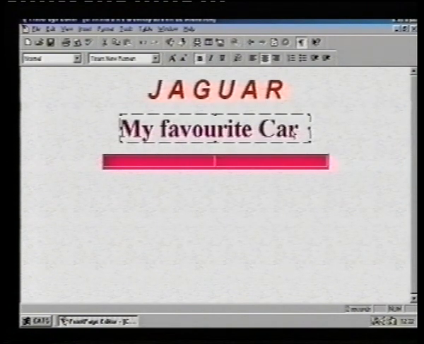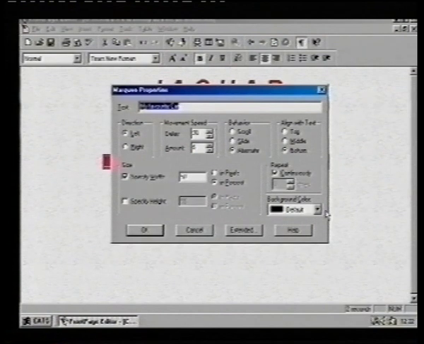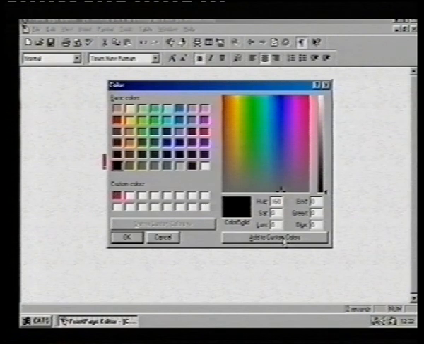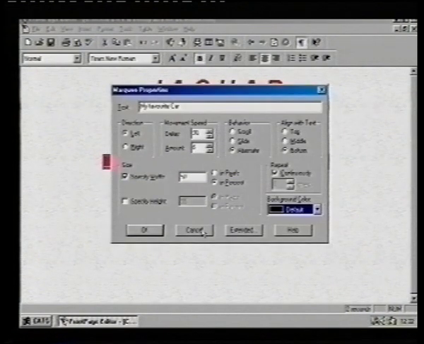What about this one then that we've got here? Background colour, default. What colour was it that we've actually used on that? Let's just have a quick look for a moment.